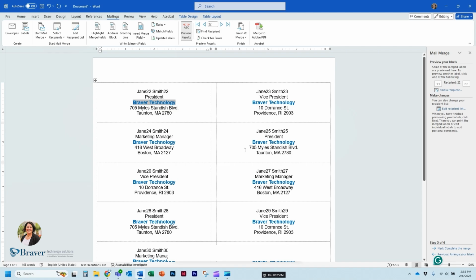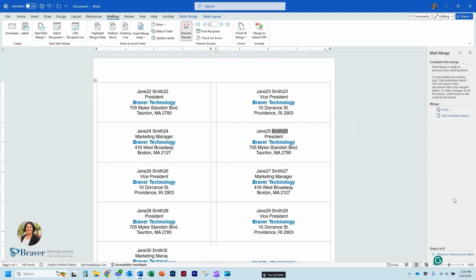I'll go to my preview. Now it looks the way I'd like it to look. Wonderful. And I'm going to go ahead and complete the merge. Now I could print from here if I wanted to, but one of the things I like to do is go over here to Edit Individual Labels.